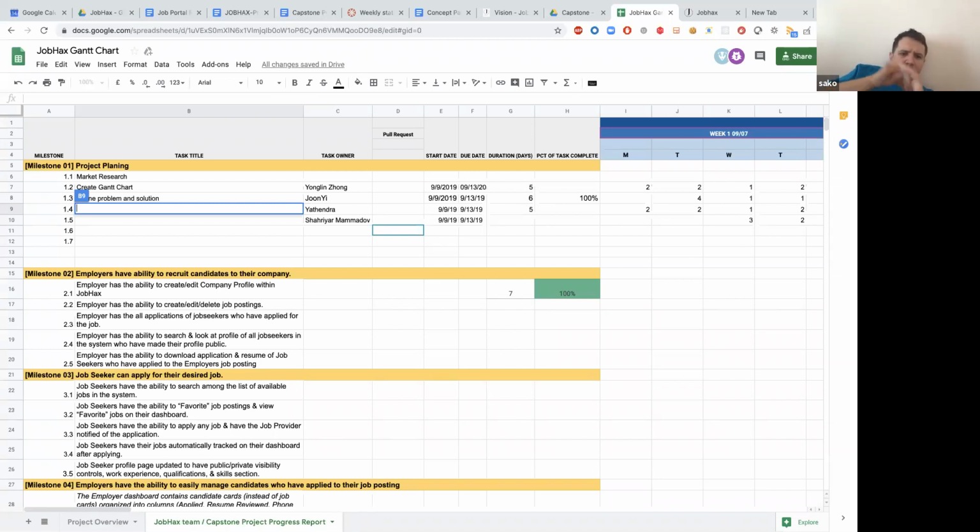Task owner. We can put all of this in as well. I don't know if we should, or how we can do it. Project completion. Do we need project completion? We can maybe keep it. I'm not sure. Wait one second.